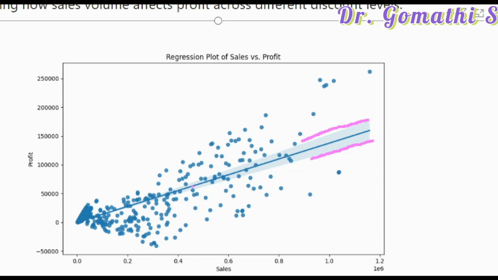Some data points are farther away from the regression line, indicating potential outliers. These outliers may represent sales figures that did not correspond to the typical profit trends. The regression plot effectively illustrates that as sales volume increases, profit tends to increase, which aligns with typical business expectations. This visualization is useful for understanding the linear relationship between the two variables and can aid in making informed business decisions.